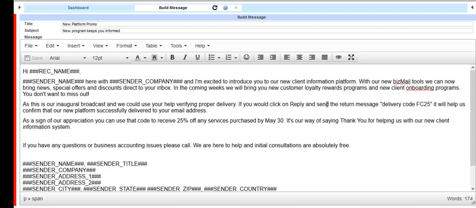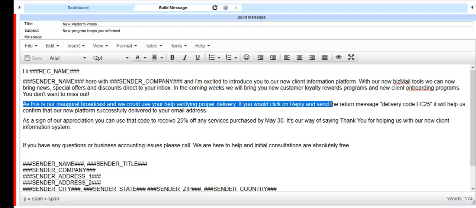Then there's the call to action. In this email, you ask your prospect to reply to the message to help you verify for proper delivery. This is called your call to action. You are asking them to do something. The reason you ask your reader to reply is to get them to take an action. If they reply to your email, you know for sure they opened it and read it. You also know they have enough interest to hit the reply button and paste in delivery code FC25.